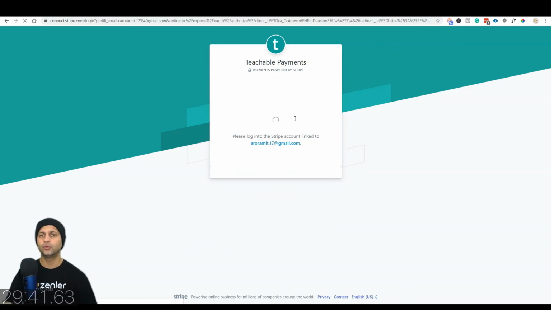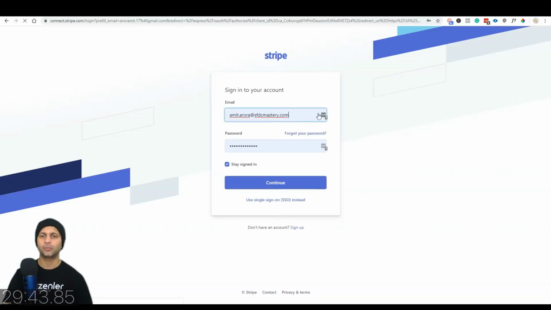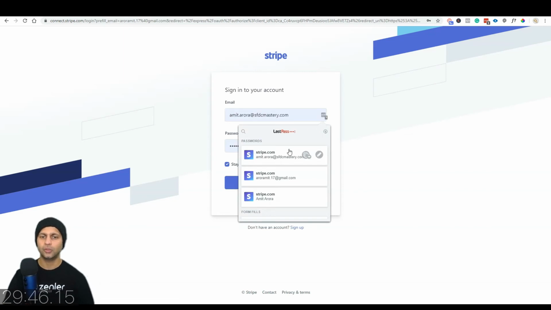Now this is going to log you into your Stripe account, but if you don't already have a Stripe account, you can create one.